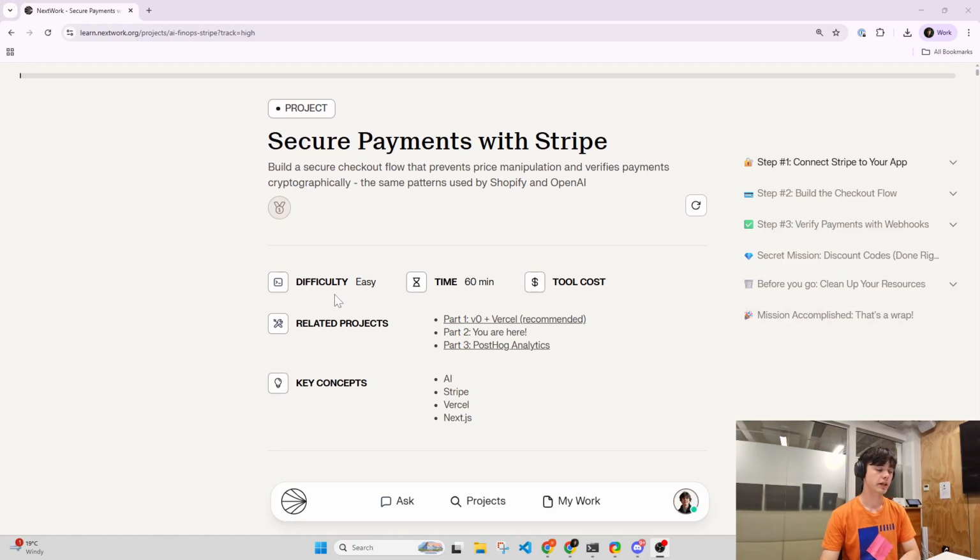So this is a pretty easy project, a little bit longer than the last one. Last one was about 45 minutes. This one's about 60 minutes. It should be free. There's no cost involved here. Cursor can cost money, but you don't have to have a paid account to use it. So that's good.